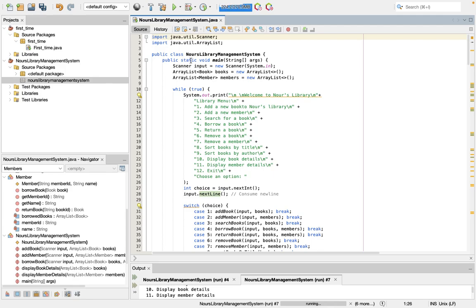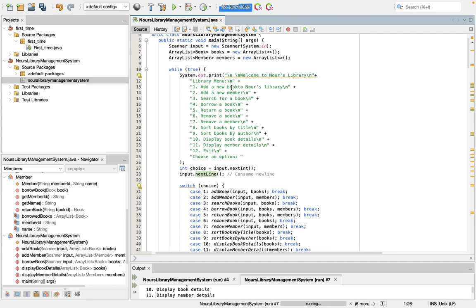Moving on to the class name, I named it Noor's Library Management System. So it has the main method. The main method is where the program starts. So inside the main method, I created two array list objects, one to store the books and one to store the members. These arrays are used to keep track of the library's book and members dynamically after they are changed.